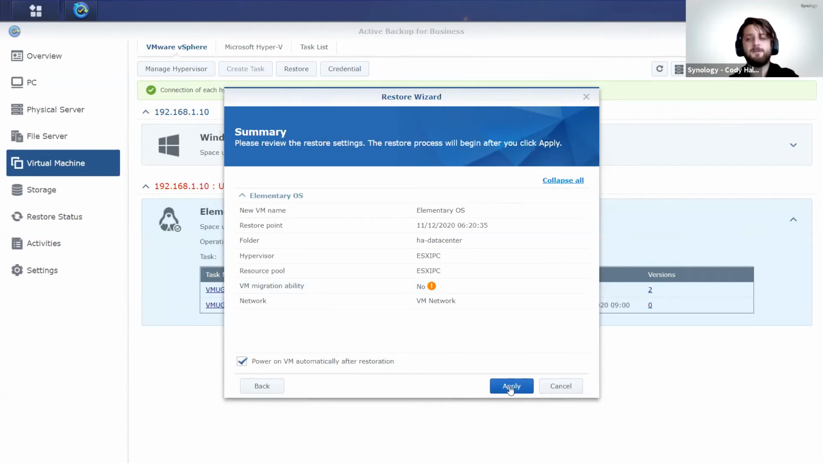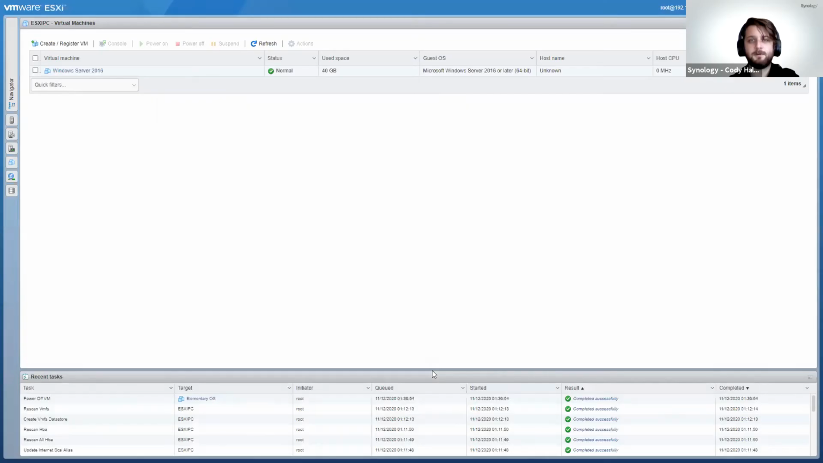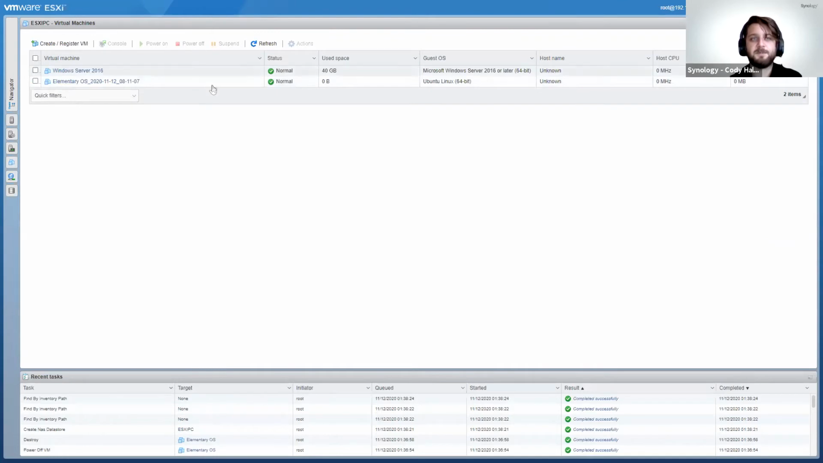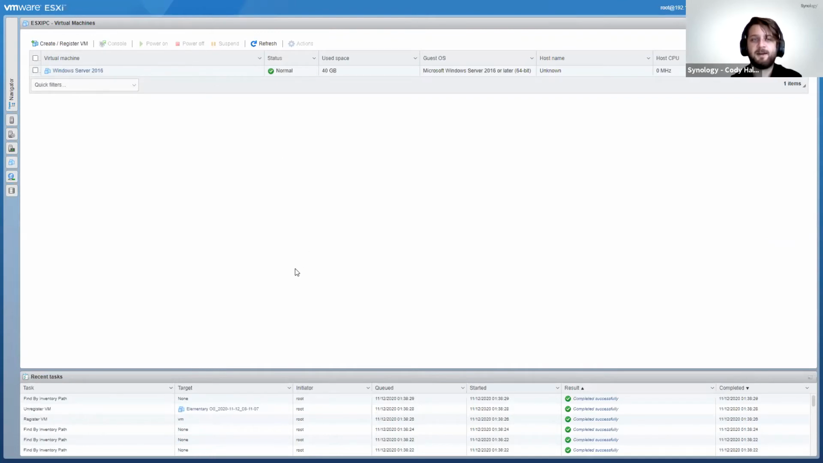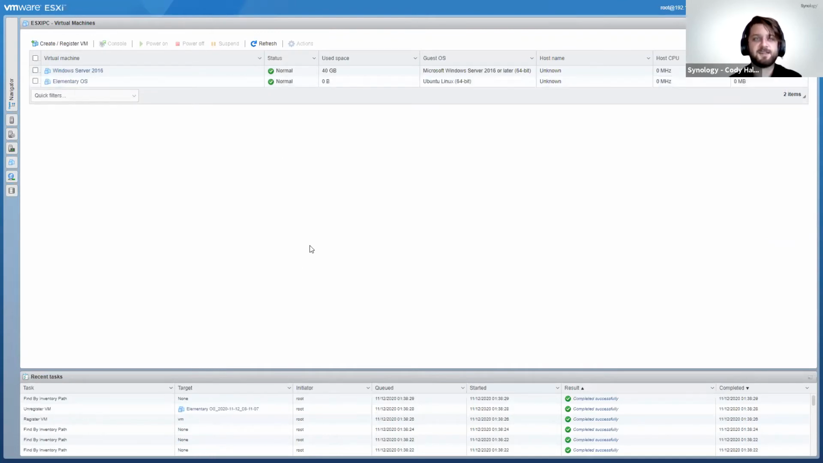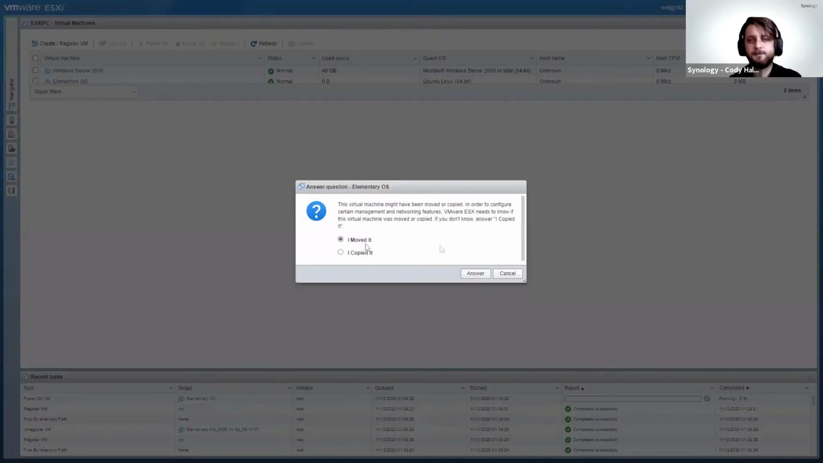We're going to hop right back over to ESXi real quick because it happens pretty fast. So we're going to hit apply. And you can see on the bottom here, it's already creating pathways and interacting with your ESXi host as you would expect. And you can see it's beginning to populate the VM here. And I'll get a question from VMware in just a second. We're going to say moved it, answer.